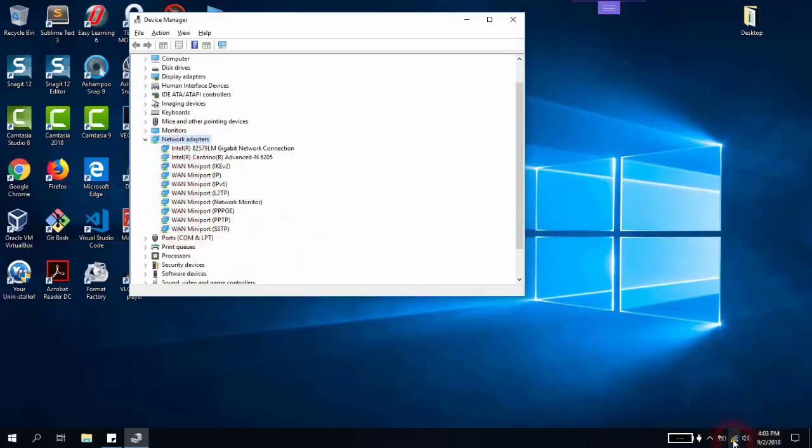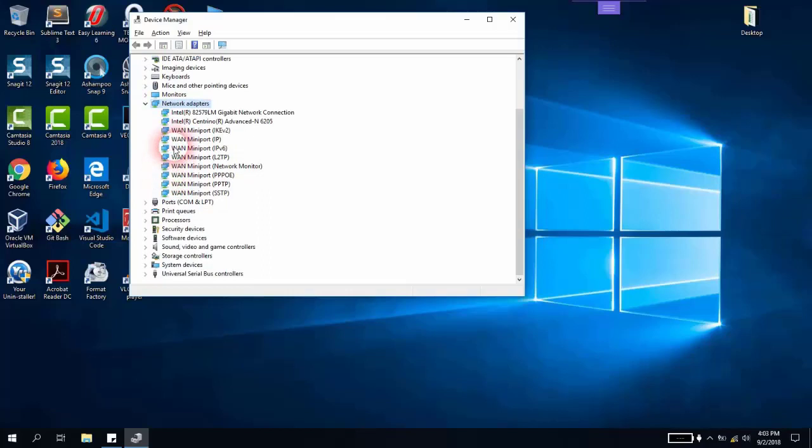If we saw the same small yellow triangle next to one of these, it means that there is no driver installed, and then we would have to install it. But in my case, everything is installed. However, if you find any driver missing or identified as unknown device, then I suggest you click on that unknown device with the right button of the mouse.